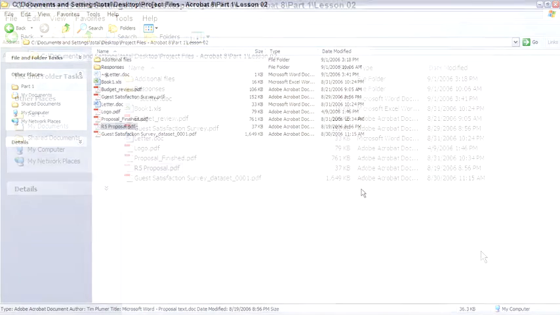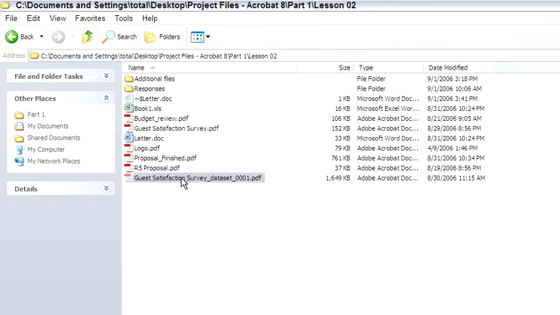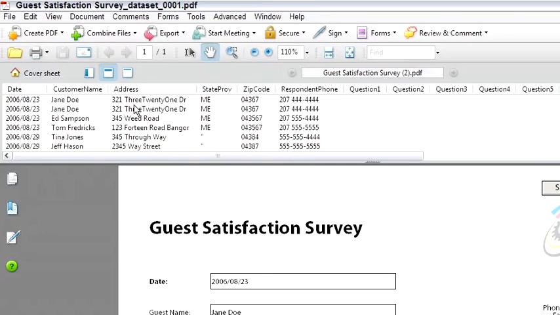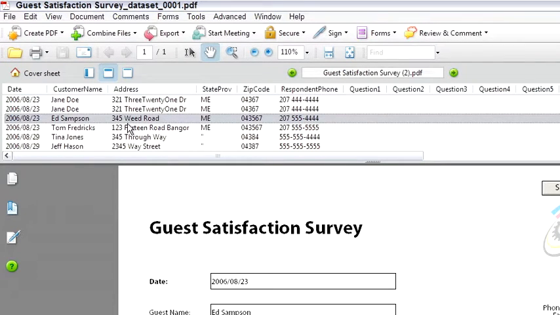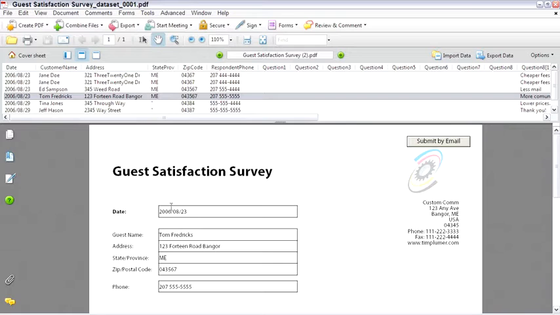So we'll jump into the folder here. I have a package called Guest Satisfaction Survey Dataset 0001.pdf. If I open it, all of the responses in the dataset are available here, and as I trip through them, you can see they change here.